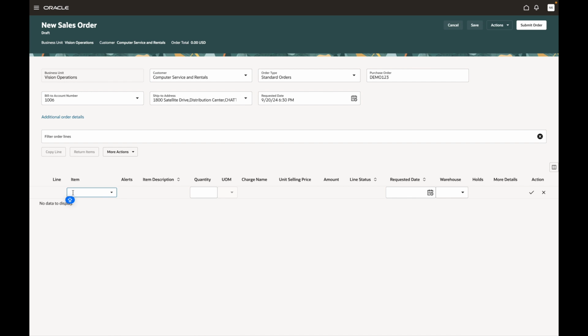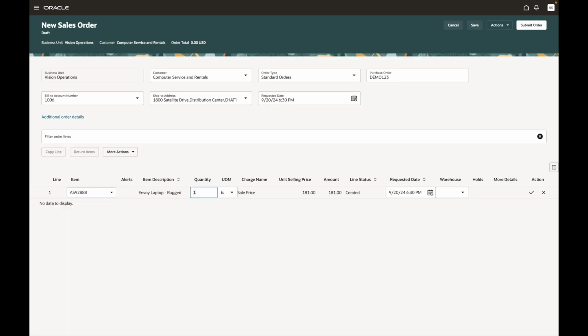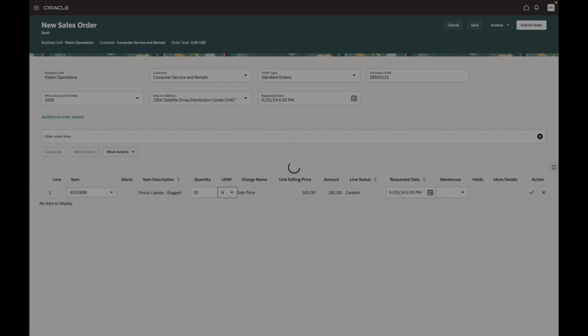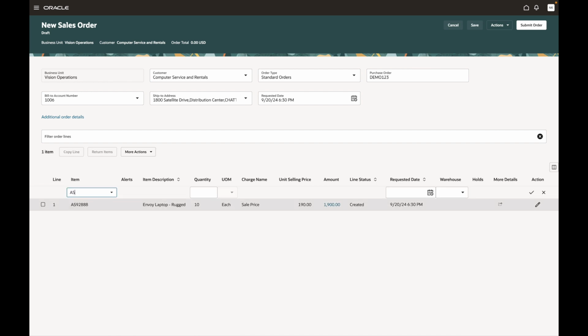So we'll move down to our line here. I've also been able to apply business rules on the line. We've hidden a couple fields, and we've added the warehouse, as we need it for our task today. So I'm going to enter my item of AS92888, and we'll enter a quantity of 10. I'm just tabbing through that, trying to keep my hands on the keyboard as much as possible. And we'll hit enter. I'm going to add my next item, AS54888.